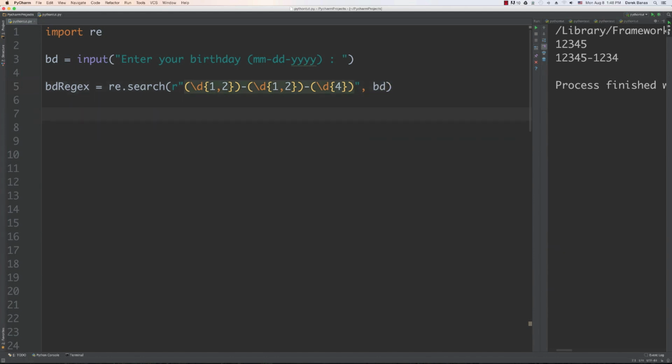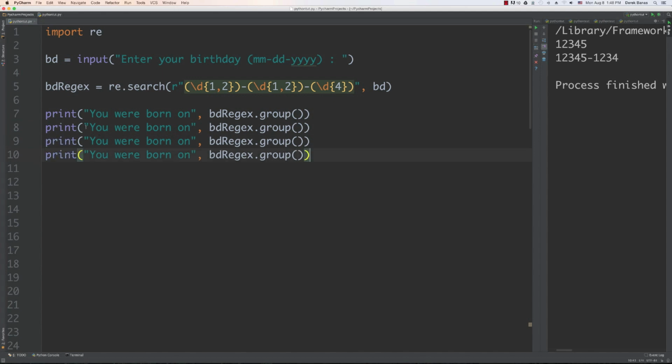And now what we're going to be able to do is grab this information in groups. If you say you were born on, and you wanted to grab the entire thing, you would go bd, regular expression, and group like that. Likewise, if you wanted to grab each of the individual pieces of data, you could say something like birth month, and change this to 1 because this is going to be the first match inside of there. You could also do birthday and change that to 2 for the second one, and then birth year and change that to the third.